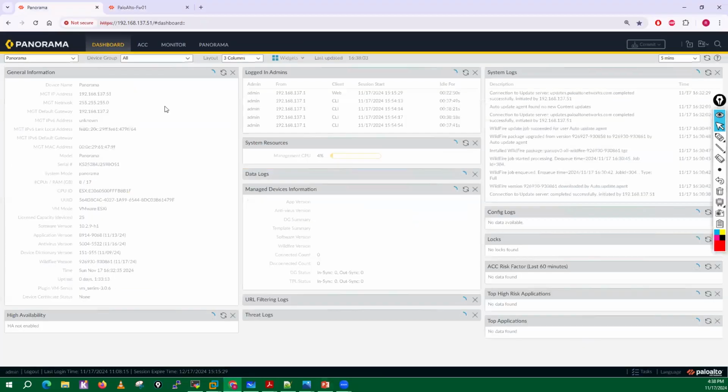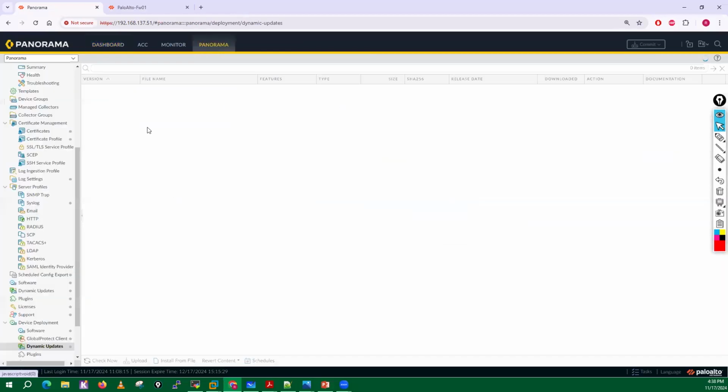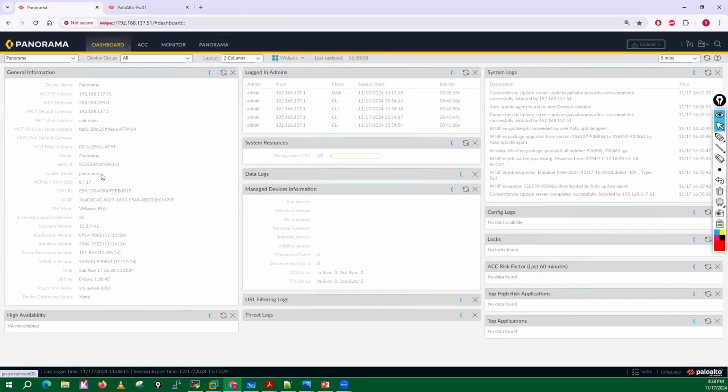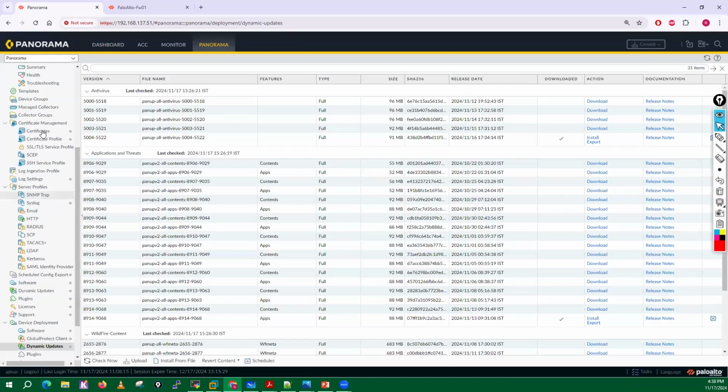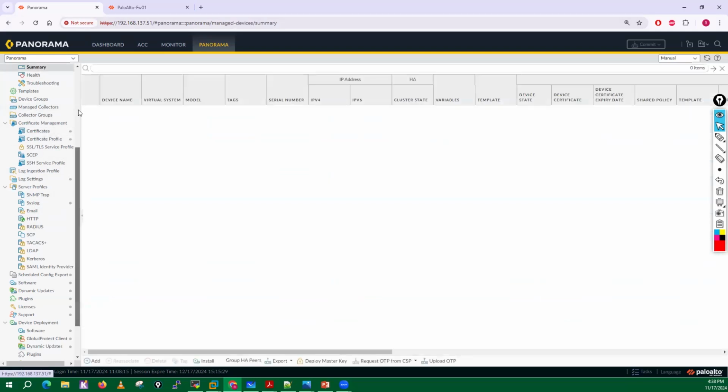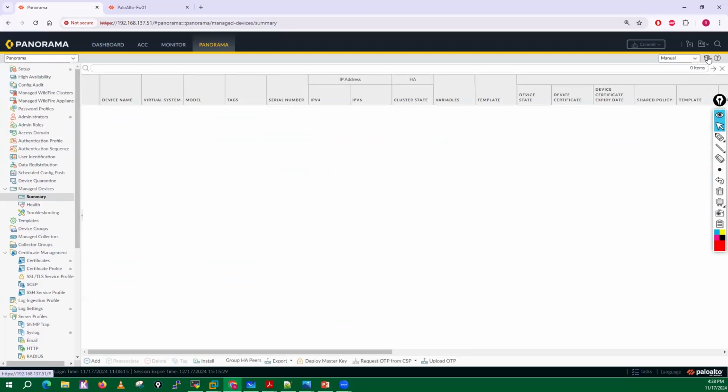Okay. Now, to do this particular practical, what I have done, I have my Panorama. This is a totally new Panorama basically running on 10.2.9 H1. And right now, if you see here in the Panorama tab, if I go into the summary, you can see we do not have any devices.